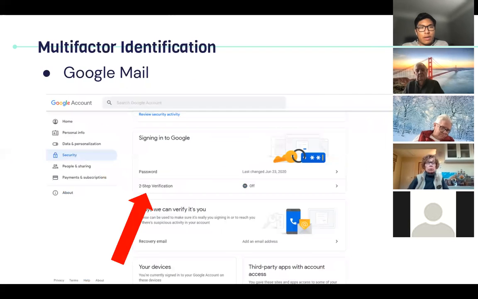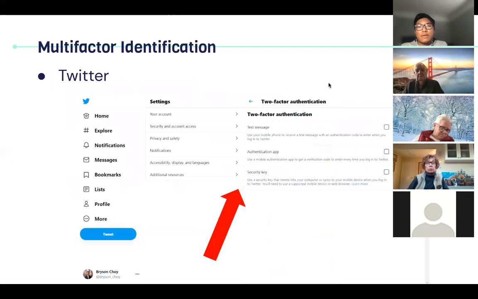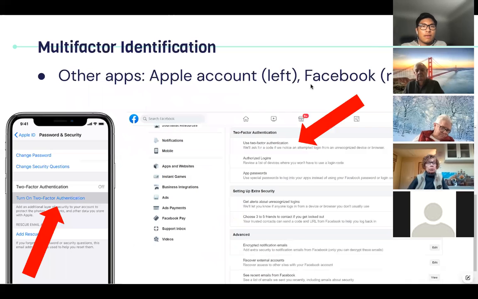So for Google Mail, that's present on there. For Twitter, it's also present where you could choose text messages, authentication, or security keys. And then Apple, Facebook also provide similar options. So on your phone, obviously, you could also do two-factor identification. So you would put in your password, and then maybe you would do like a Face ID, or just another layer of security to protect everything that's on your phone.